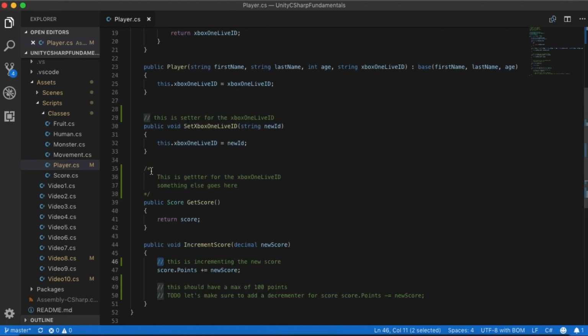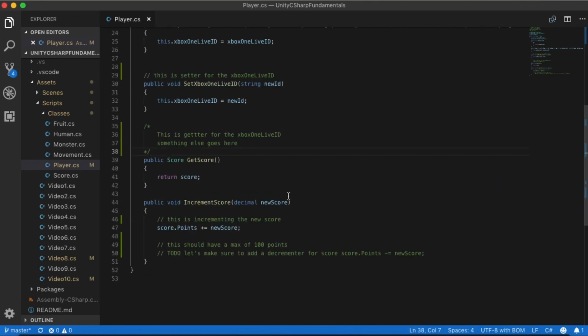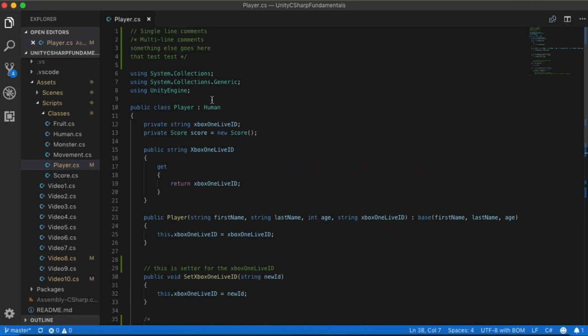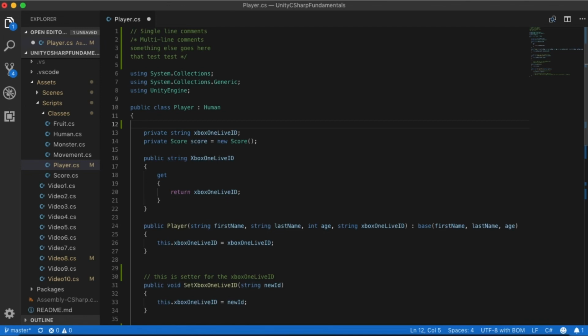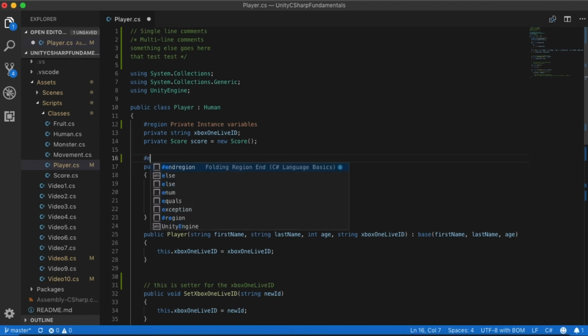For multi-line comments, forward slash star, and you end with a star and a forward slash. So the other thing that I also try to do a lot in my games is I try to do regions, especially when things get out of control and you have a lot of code, or maybe you have a lot of variables. So one thing that I like to do is I do region, and I can say private instance variables, and I can end the region.